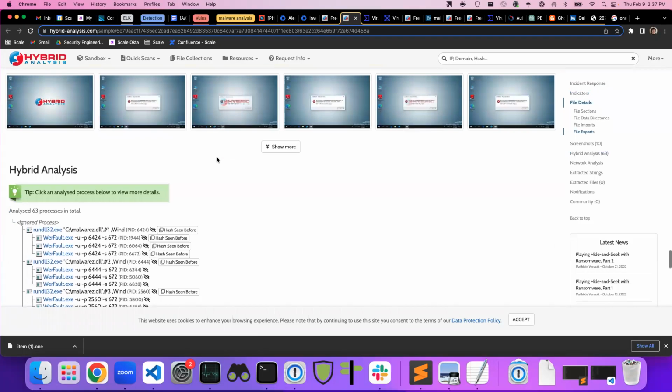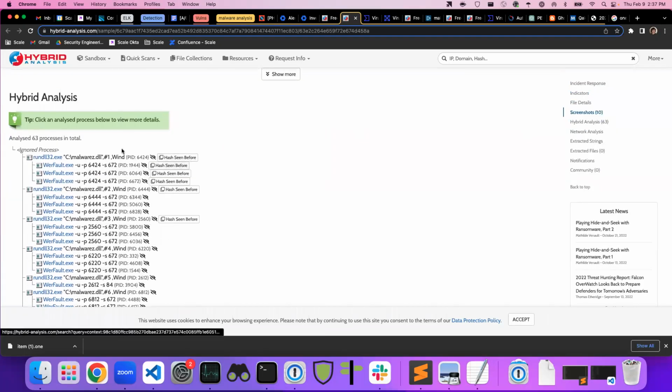If we go down there, we can see I added command line options to try and run the Wind function after the original function, but that's not how rundll32 works. It will not run multiple functions like this. So it's really just running the first thing.